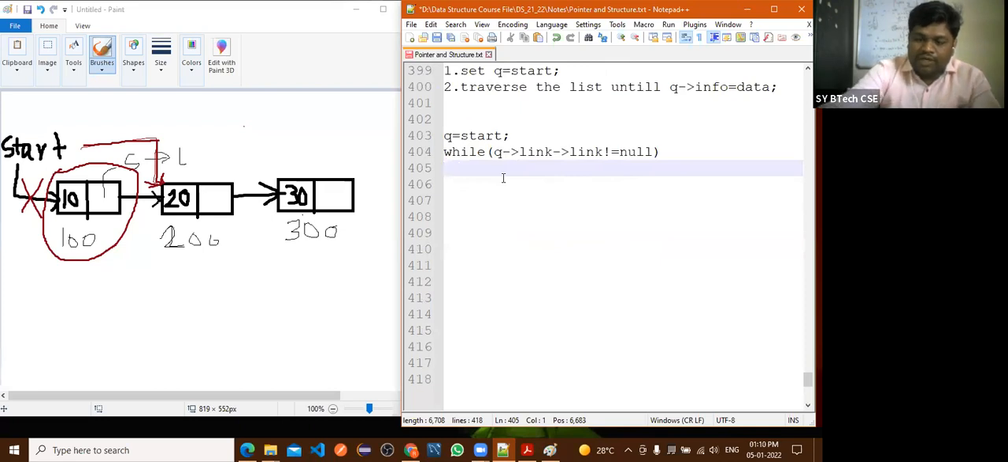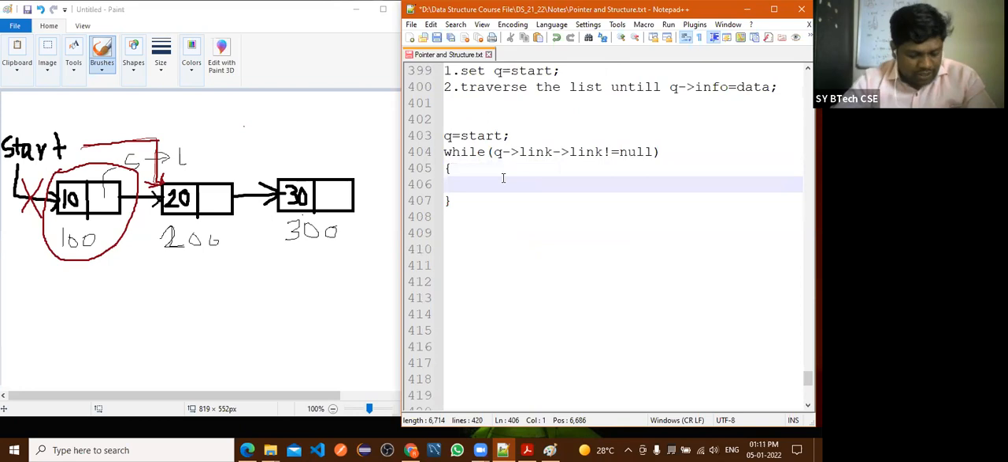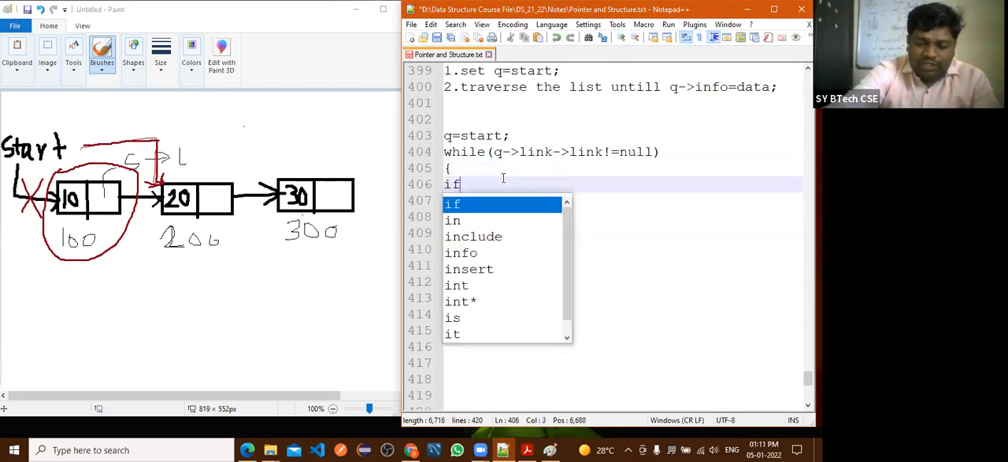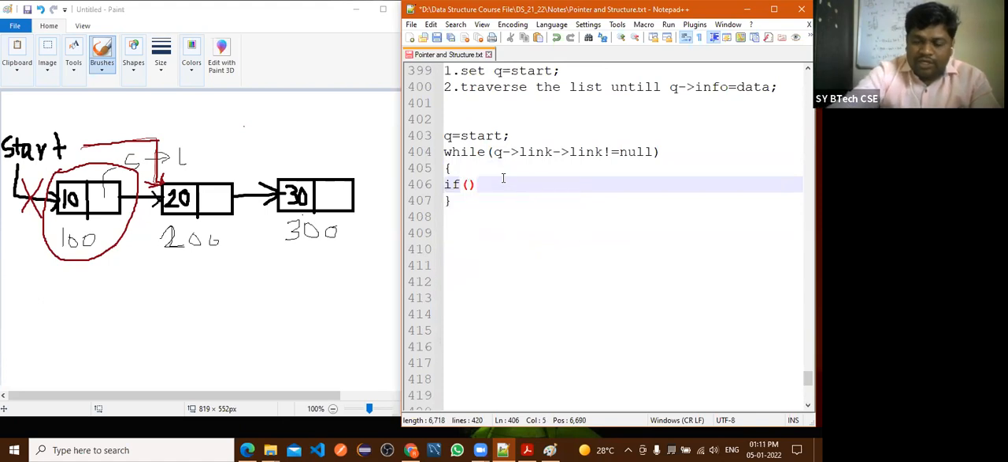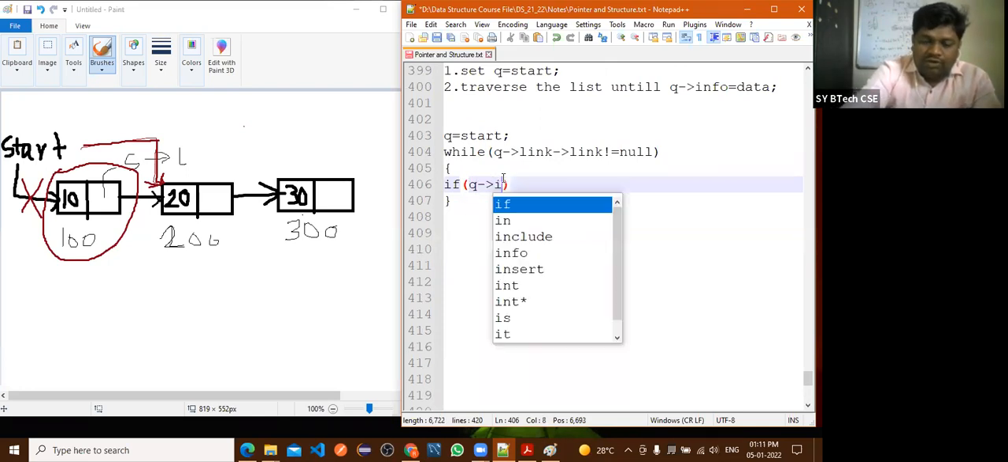We need the link to be not equal to null, and until then we keep traversing, right? Now after that, one more condition we need to write here. That condition will be written by using the if. So Q of info.